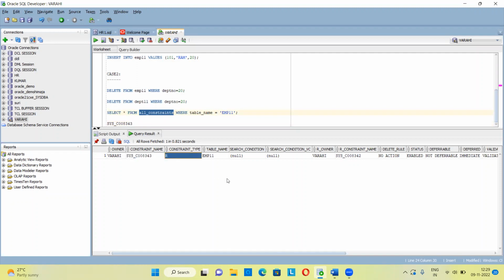Let's see now. What is the constraint type? We already discussed there are some types of constraints, right? Not null, unique, primary key, foreign key, like that. So this is a foreign key. That's why the symbol R came. R is nothing but referenced key, R for reference. Table name is EMP11. And who is the reference owner? This column name is R owner. Referenced owner is also Varahi. Okay, let's go.